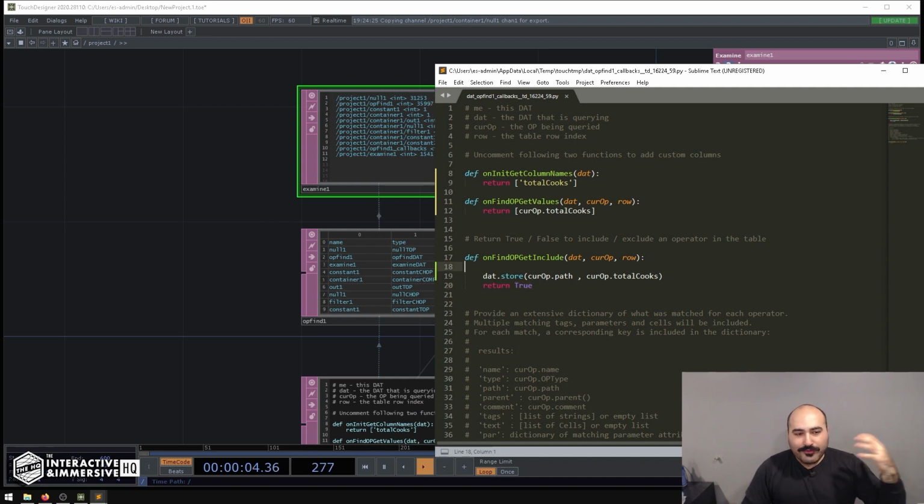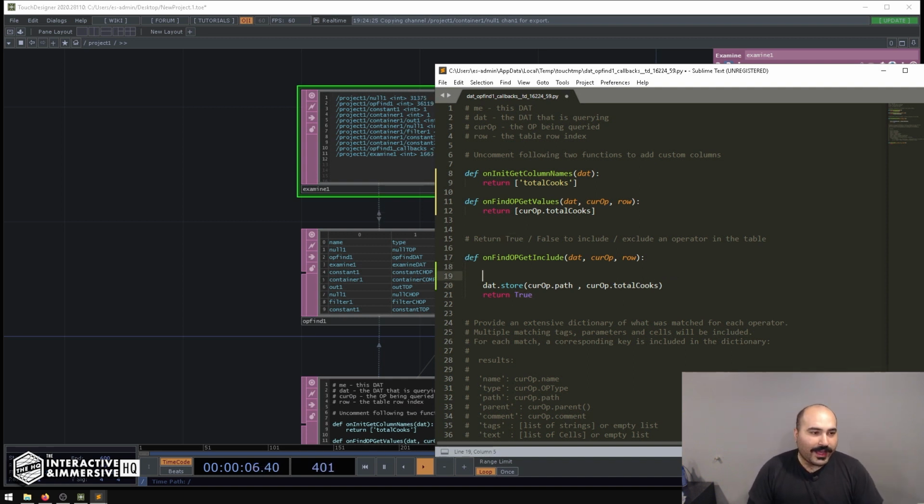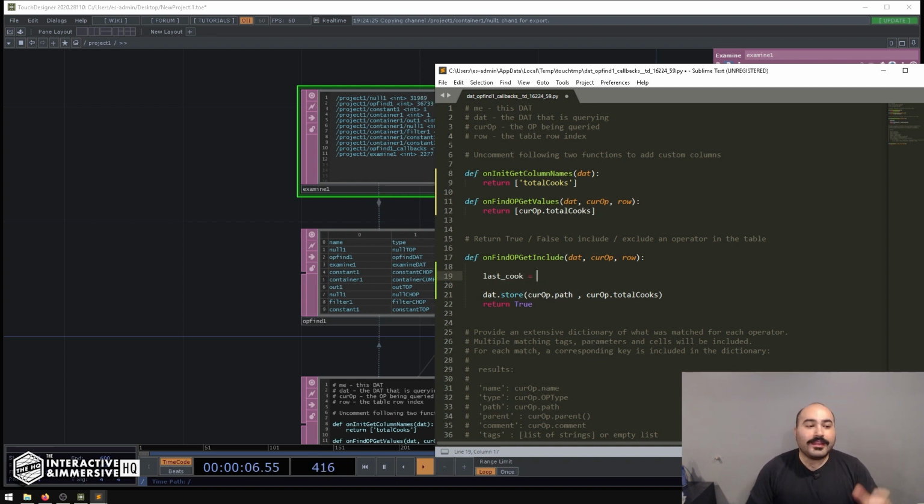So I'm writing this in here, and I know the first thing I said we should do is first access the storage. Let's grab the last amount of total cooks. So I'm going to make a variable called last cook, and in here I'm going to fetch using the current op path to get that value of total cooks. So I can do dat.fetch, and then I'll do cur op.path, which gives me the key.